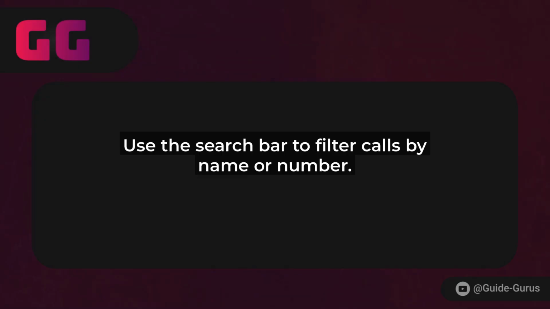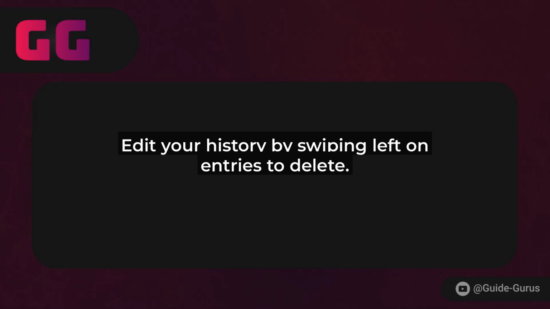One handy tip: if your call history is getting cluttered, you can edit it by swiping left on any entry and selecting Delete to remove it. Remember, this doesn't affect your actual phone logs permanently, but it's great for keeping things organized.